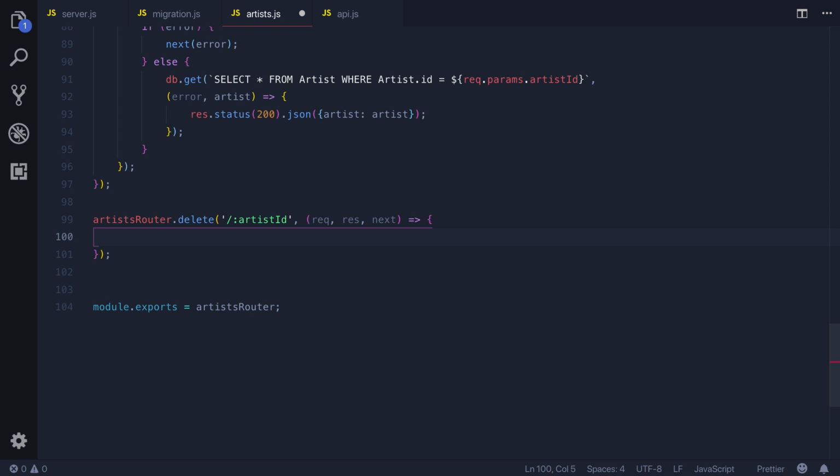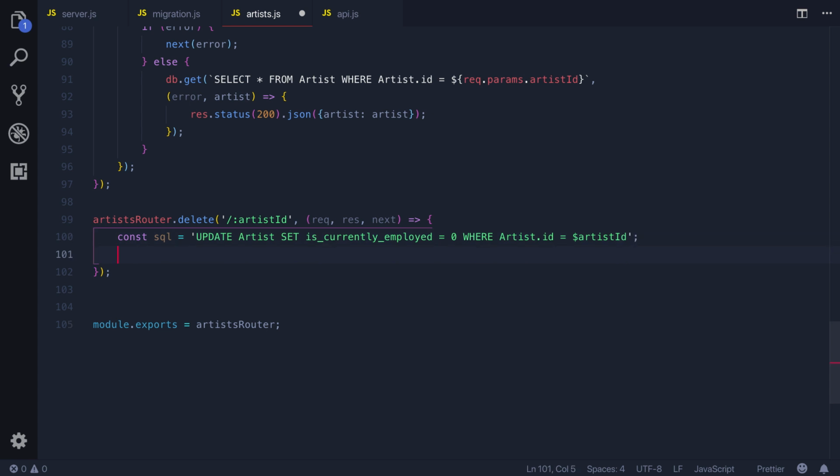So what we need to do, we're going to update an artist that was currently employed to 0. So let's go ahead and type in a variable called sql and update that artist. So update Artist, we're going to set the is_currently_employed row to 0, and we've got to specify what artist, so we can just say where Artist.id is equal to $artistId, the named parameter, and now we have to specify its value.